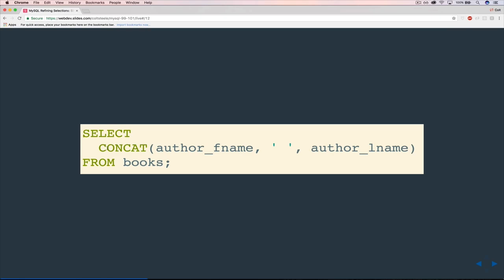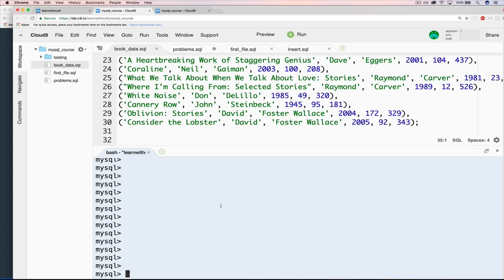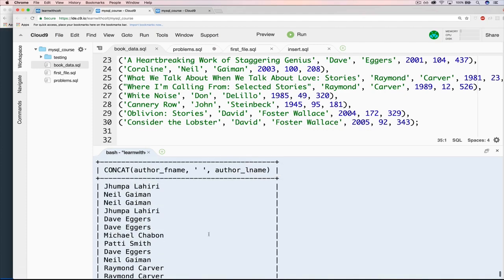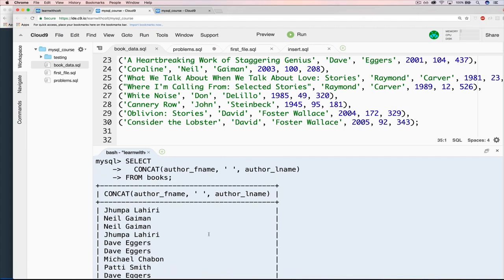Select, and then concat a column like author F name, and then a space, and then author L name from books. So let's try it. We can copy it now. Go over here and paste it. Select, and what it will do when we hit enter is just make a new column for us, in our results. It doesn't change our initial data, just to be clear. Our data looks the same in the database. This is purely about printing it out.